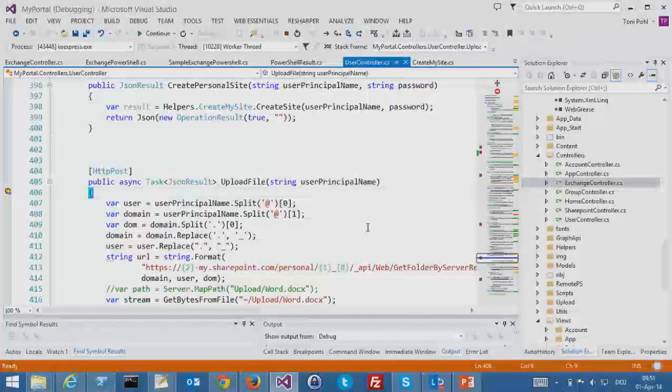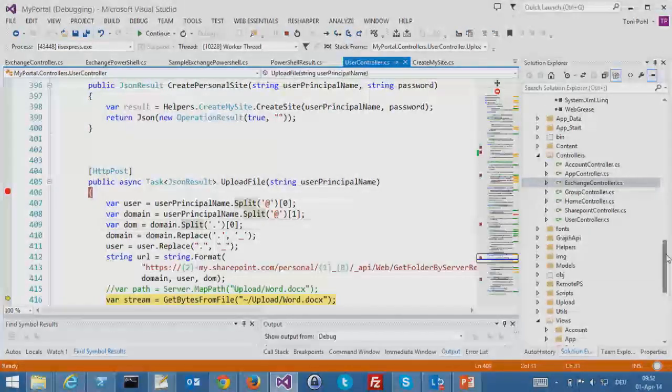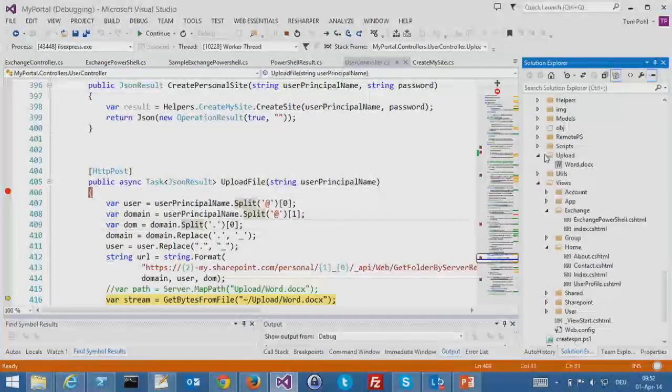What we do in here is we need to create the URL we want to access, which is this one, imac-my.sharepoint.com and so on. And here you see that the path is API, web, get folder by server relative URI, and so on. And there's the documents and files. So we want to access the files of this My Site. And for that, we have a document prepared, which is in here, upload Word docx.